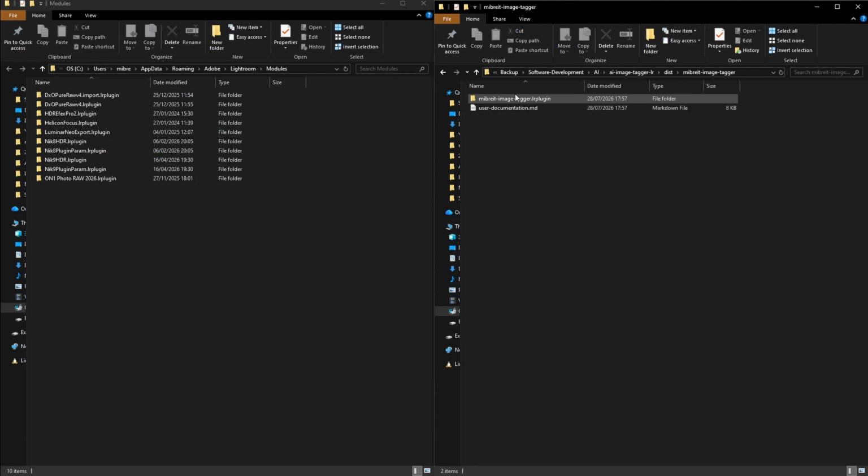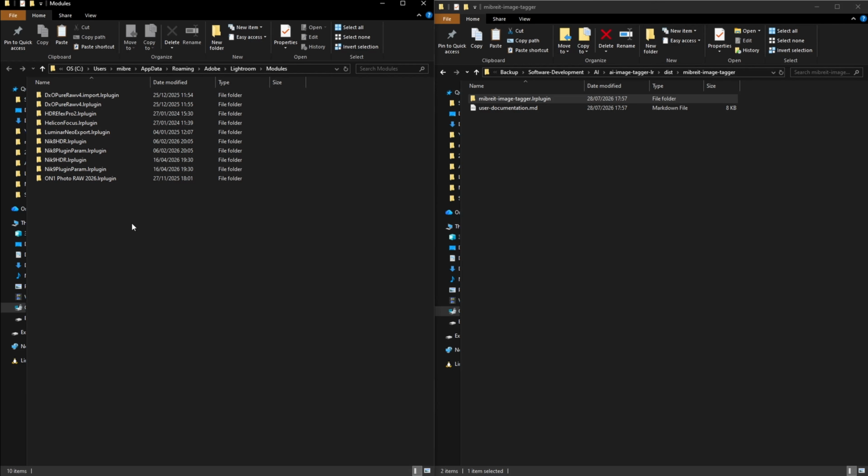So this is what I'm going to do. I just copy this over here, but it can live in any folder. If you're on the Mac and you have some folder where you typically put your programs, you can also put it there, because we will later just tell Lightroom where this plugin is located. Before we head over to Lightroom, I want to show you what's in this folder, because this is important.